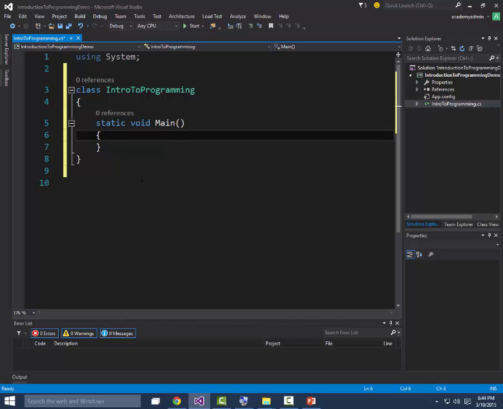So okay, using System is the library that we'll be using. Class IntroToProgramming, for now, doesn't mean anything to you. And the thing that we'll be writing in is called static void Main. This is the entry point of your program, and this is where we'll be writing all of our code for the first course. You can see some brackets here.